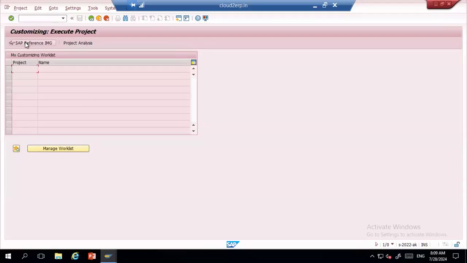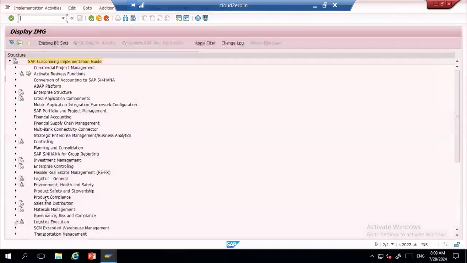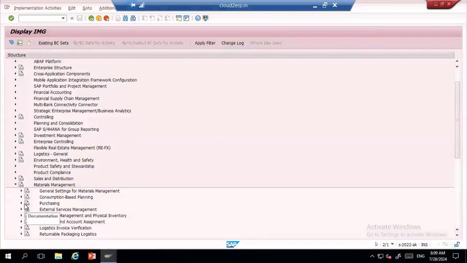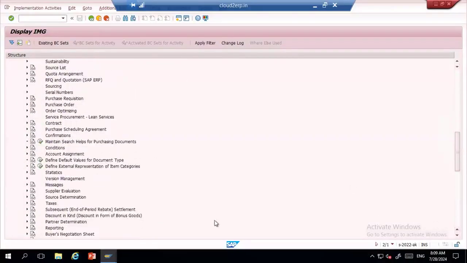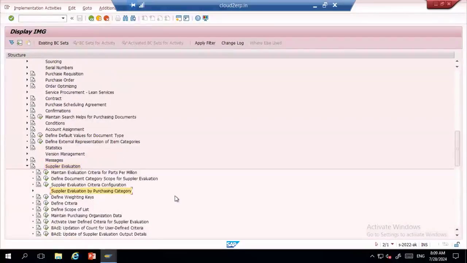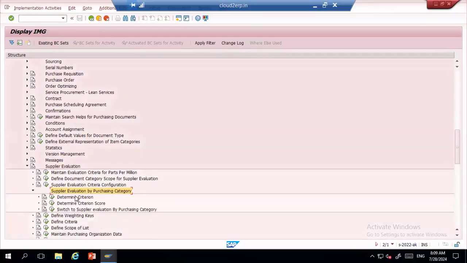Yeah. So the SAP supplier evaluation configuration is going to be in material management. I'll open material management, and under purchasing, I'll find supplier evaluation in this list. So it is here. We will be using the purchasing category here. We will not be using the logistics execution. So we'll only be doing the configuration of these 3 steps. The first thing is to determine the criteria.